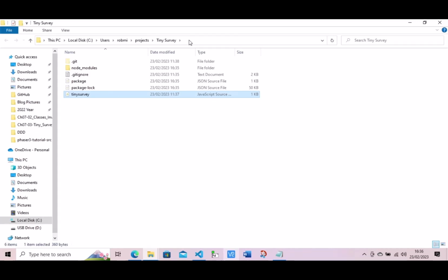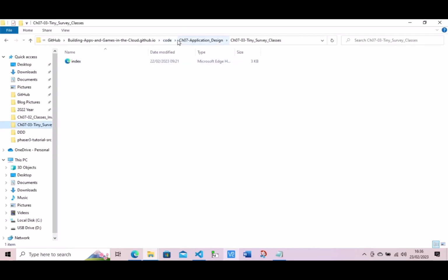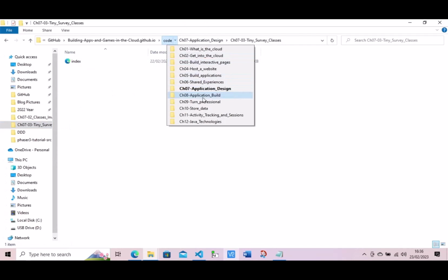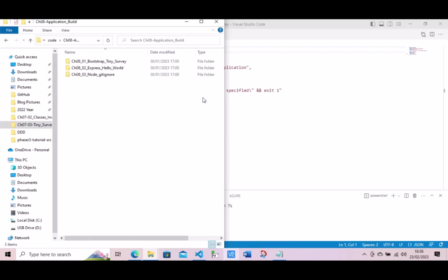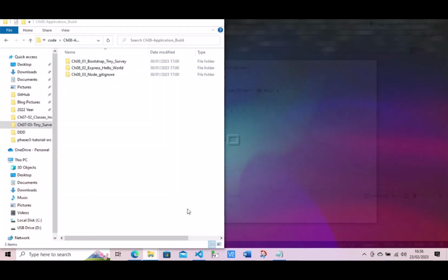The actual instructions talk about copying the files across, so we'll just do that. I'll find my way to where my files are. They're in Chapter 6, and they're in application build. Here we are. I'll just throw you over to the side, and then I'll go get the other one. And this is the one we want to actually work on.